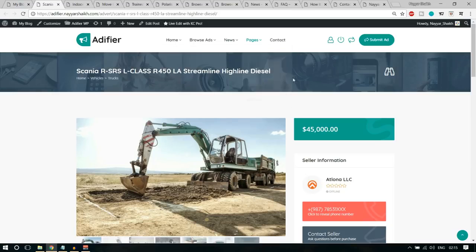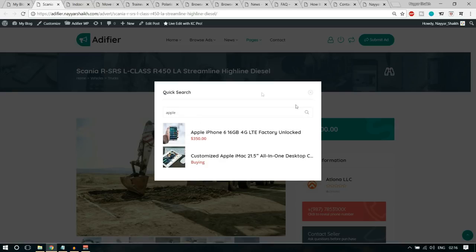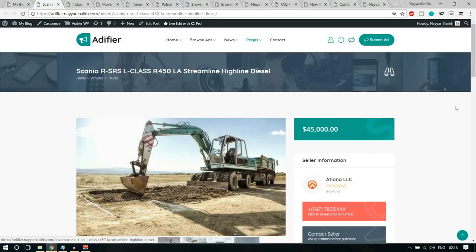You'll have this header like this. You'll have the name, the breadcrumb, and you'll have this logo. Now this logo is also very useful. This is a quick search logo. When you click on this and you type in something, you can search for something very quickly. For example, I have typed in Apple. Now when you click on this search button, you'll see the results over here. So a very useful icon.